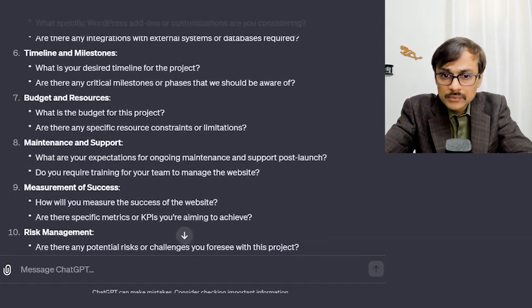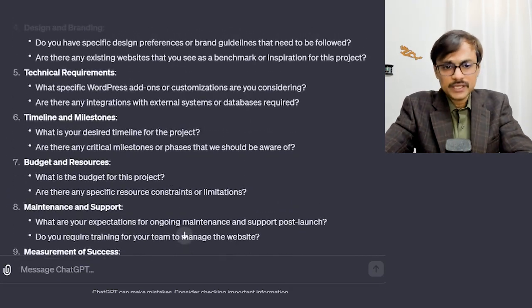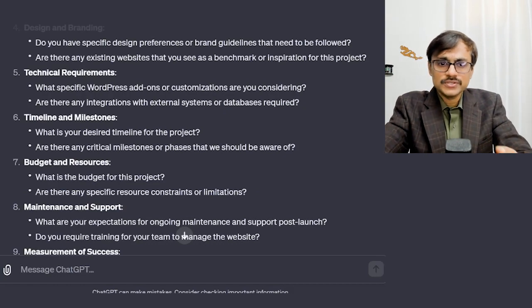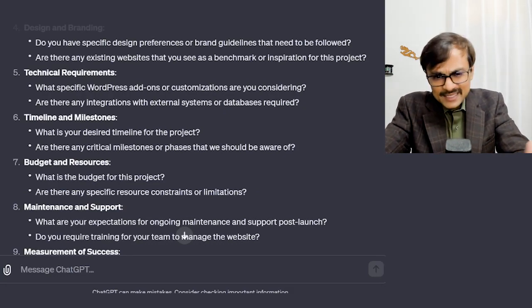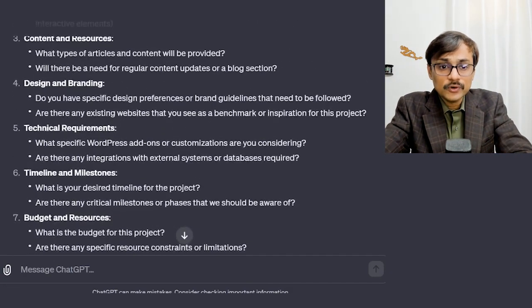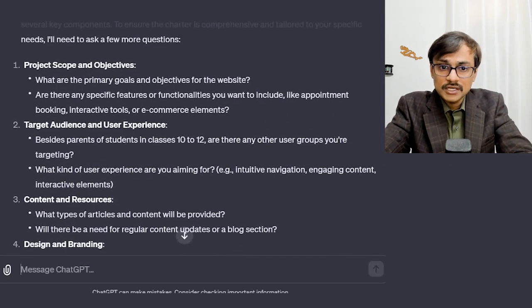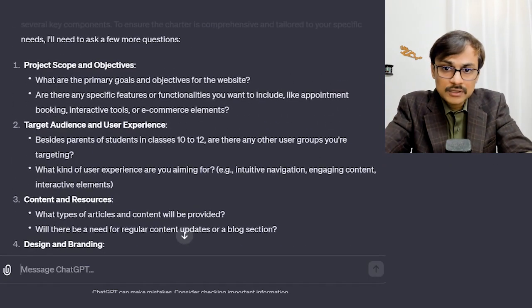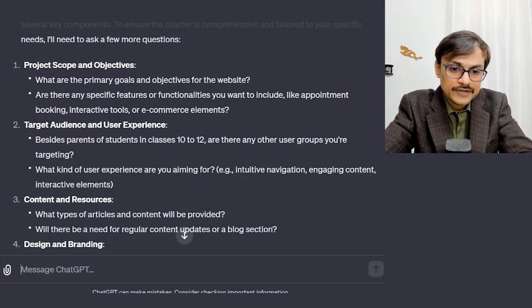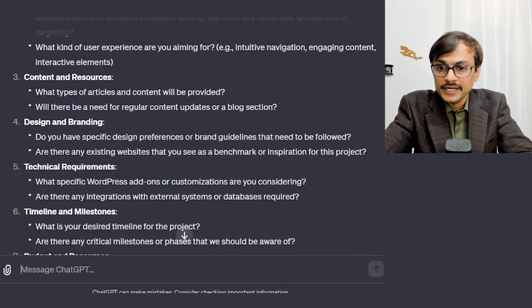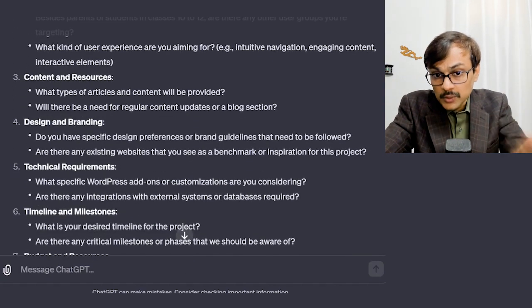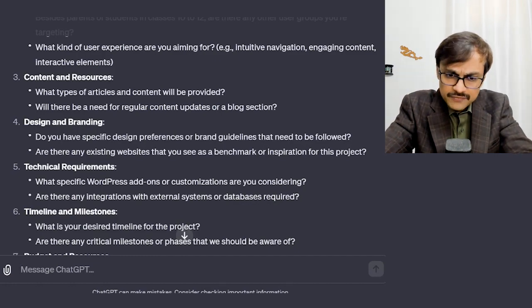What I can notice here is there are a few things which are generic, like timeline and milestones, budget and resources, technical requirements, maintenance and support. But there are some specific things which the tool has created based on the initial information I gave, like target audience, user experience, content and resources, because the website is content centric. What kind of designing and branding will you do? So the questions are becoming a little bit more specific as well.